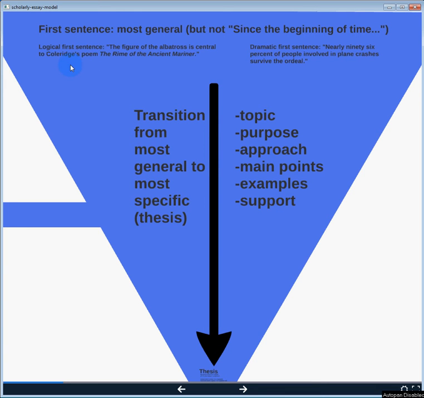A slightly different way of getting into an essay is to provide what we might call a dramatic first sentence. This is otherwise often referred to as a hook, right? Something to grab your reader's attention and get them in. You might start with a question to the audience. You might start with some kind of striking statistic like this one: "Nearly 96% of people involved in plane crashes survived the ordeal." Or you might start with a particularly striking quote, or some general piece of information that people might be aware of or that might be surprising. The idea here is to get your reader interested right off the bat.